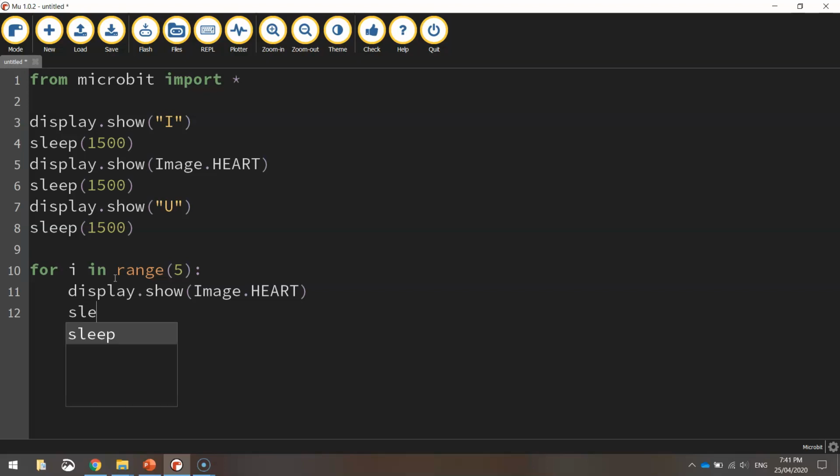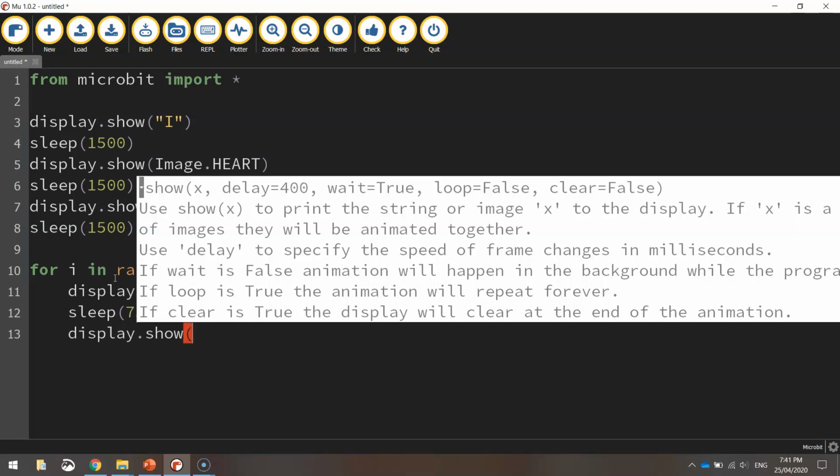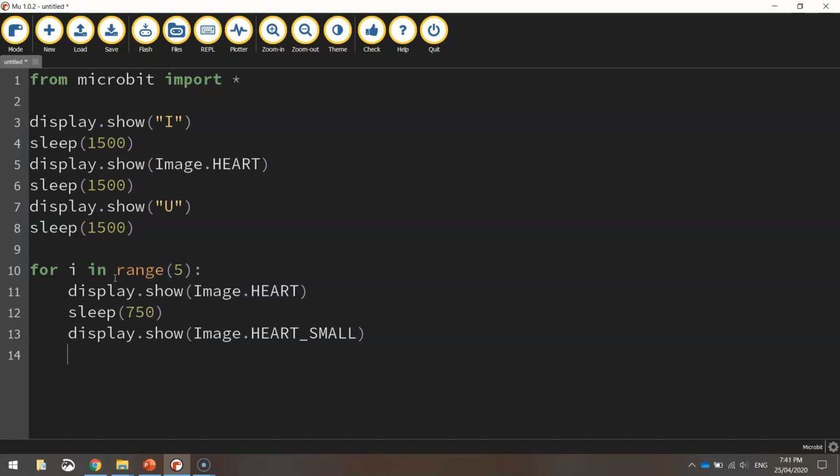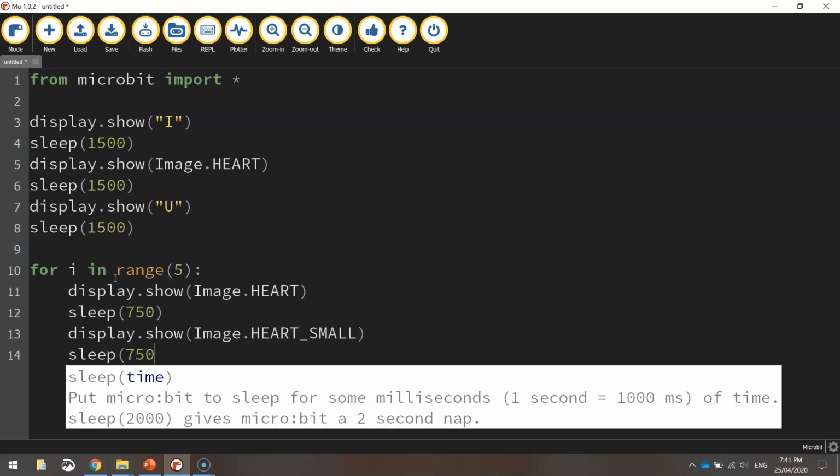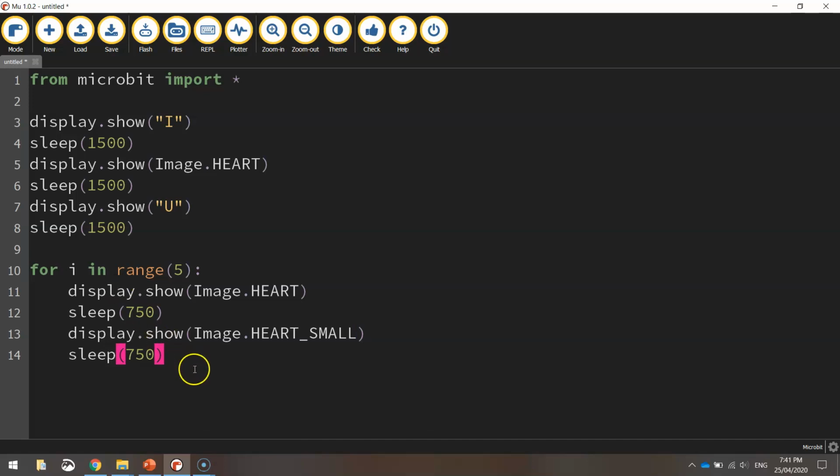We're then going to sleep for 750 milliseconds, so that's 3/4 of a second. And then we'll do another display.show, and this time the image is going to be the small heart. So we write HEART underscore SMALL and sleep that for 750 milliseconds as well. Okay, so we should have a message come up saying I love you, and then after that we have our little beating heart that will repeat 5 times.